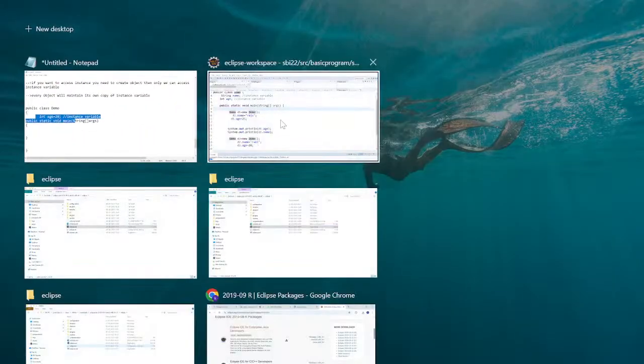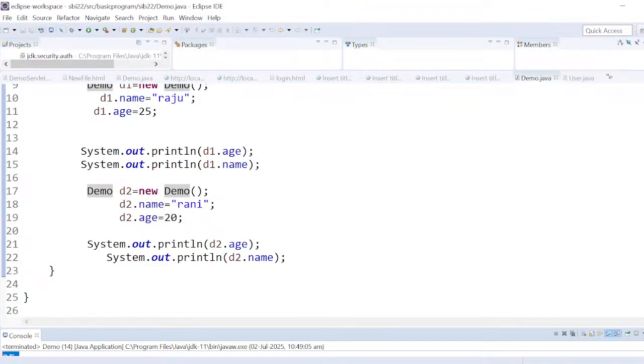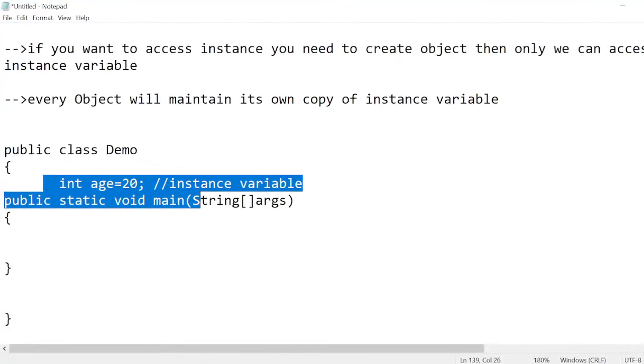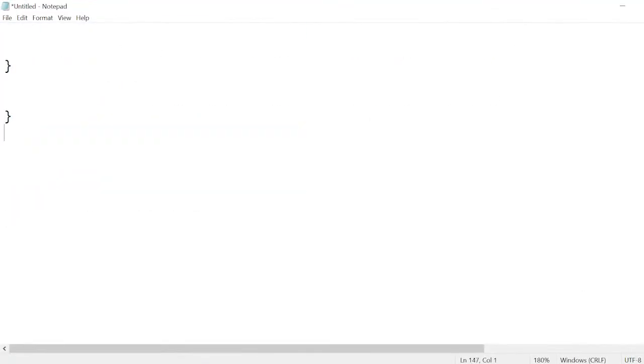This is clear, right? Once you are clear with this one, next there is a concept that is static variables.